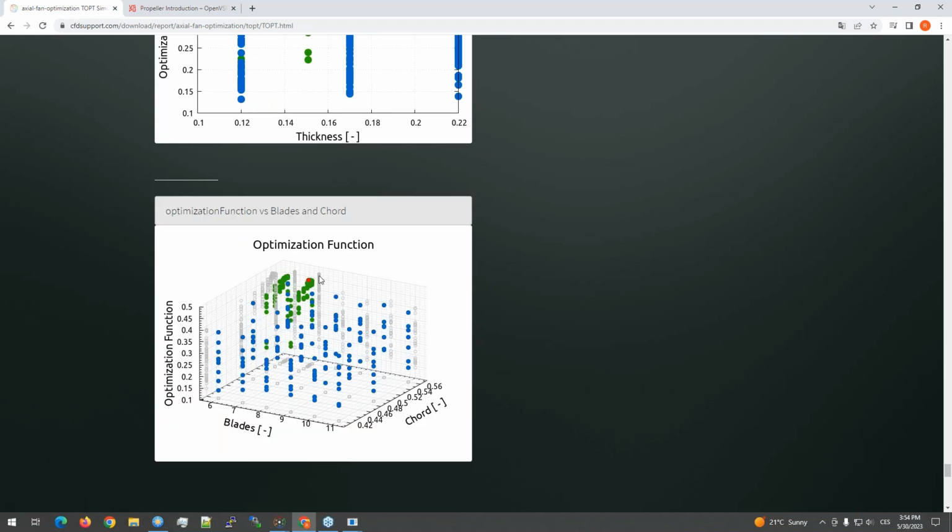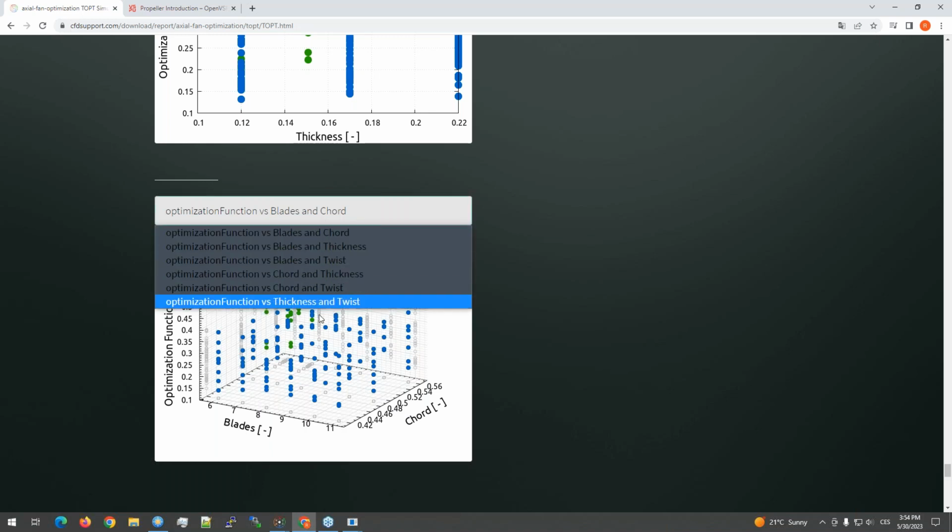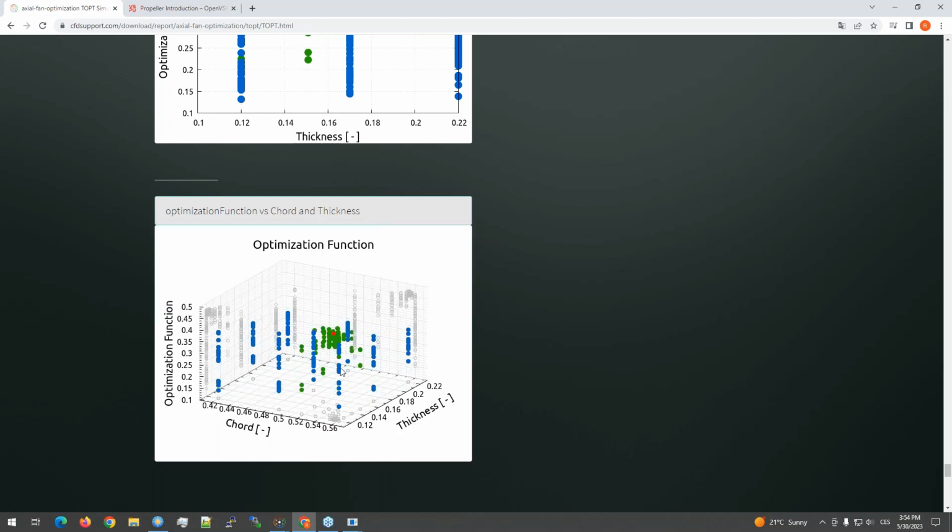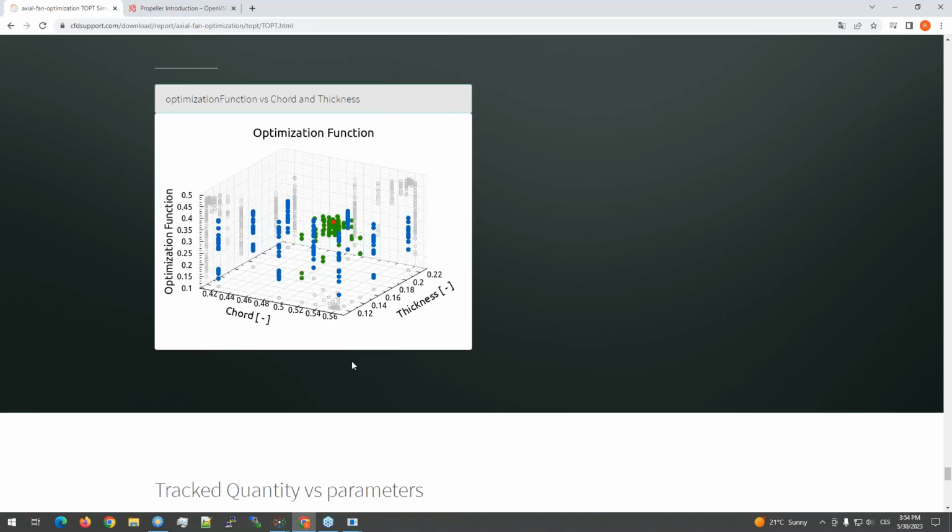And then the same is done for the 3D graph. So there is dependence on the two parameters with respect to the optimization function. So let's say what is the dependence between chord length and thickness, and how the optimization function is reached, and you will also see where the optimization parameter looks for the best optimization function or for the best efficiency.